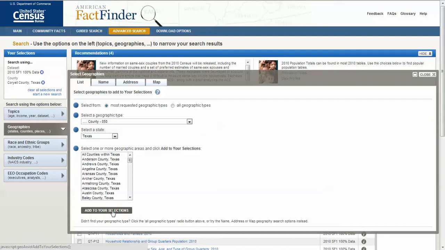And you see that changed? See how in the Your Selections box it changes? And that means it's got Coryell County now. So we're good to go. I can close this selection menu.